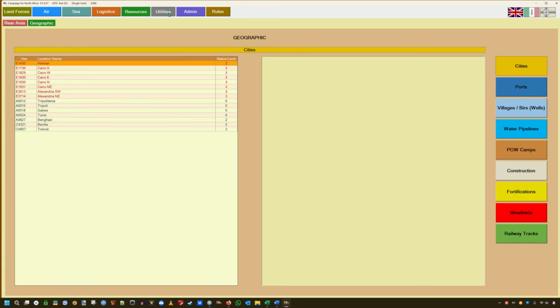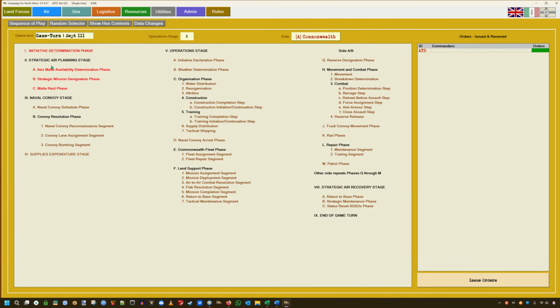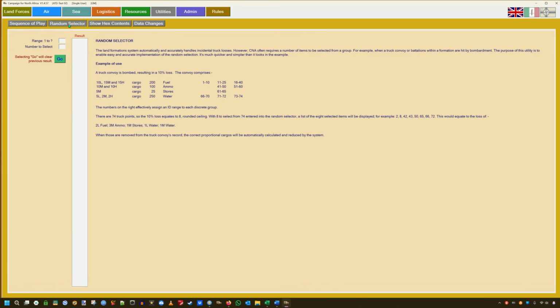The utilities section has a sequence of play. There's a lot to say about this because it facilitates group play, which is handled here, but it's a means of controlling the progress of the game and who's been ordered to do what and whether they've completed it or not. There's a random selector which is explained here. I don't know whether this text is visible on the final video on YouTube, but if it is, you can read about what that does. And I'll come back to that, I don't want to make this video too long, so I'll come back to that on a future occasion as well. It's pretty useful though.